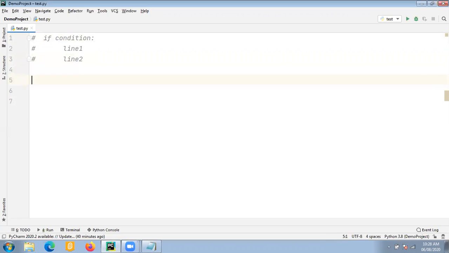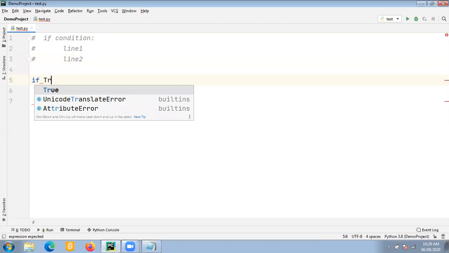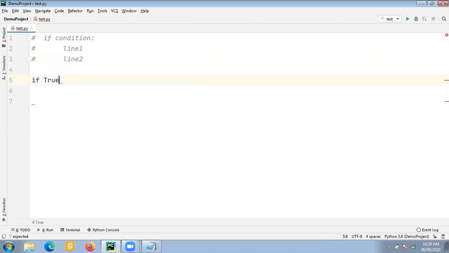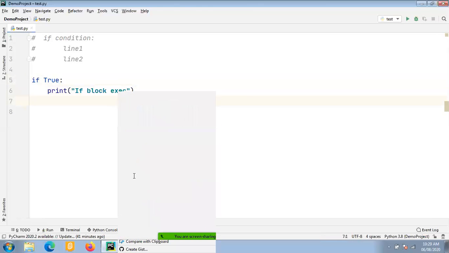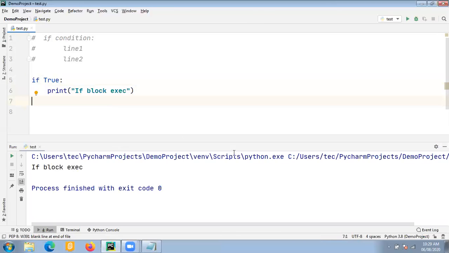Now take one example here. Suppose I'm directly writing the hard-coded values true and false. After the if keyword, I'm going to write the value True, then I'm going to use a colon. This is the syntax. And I'm going to write a message here: if block executed. Okay, so that is the simple block. So if this condition is true, meaning right now the value of this one is True, then this code is executed. If I execute this one, you will get the output: if block executed.